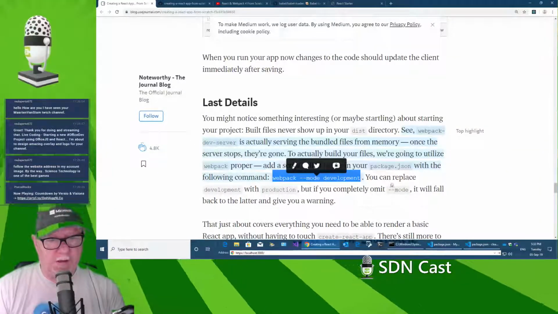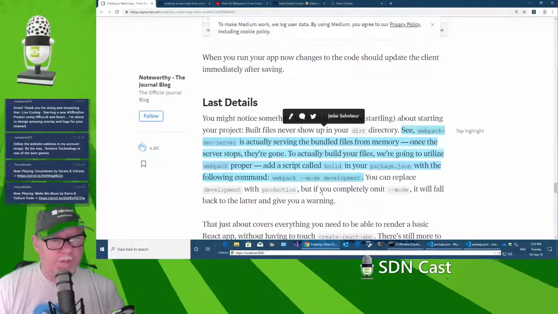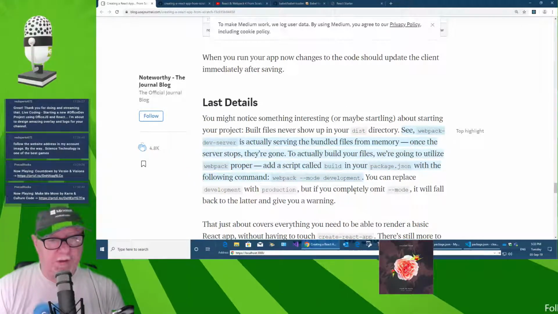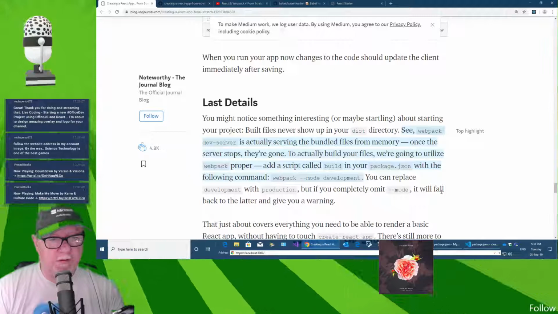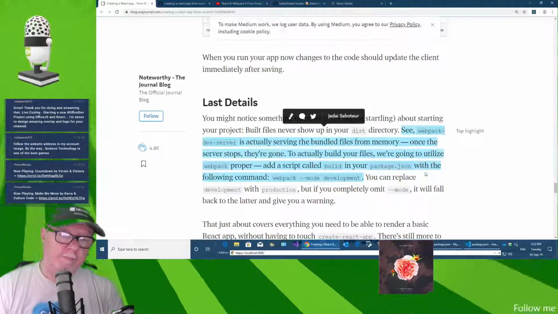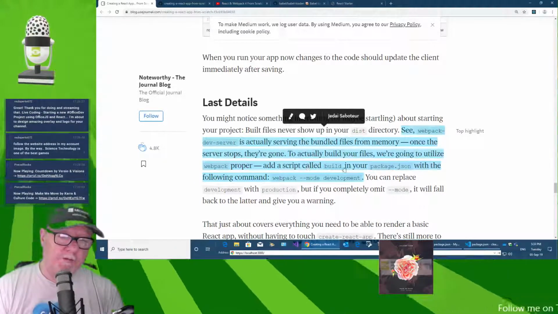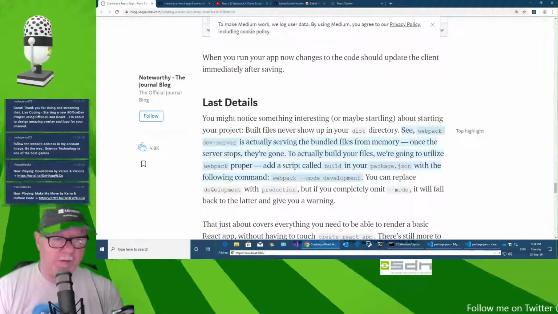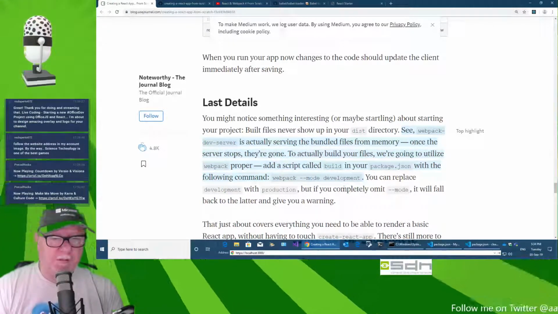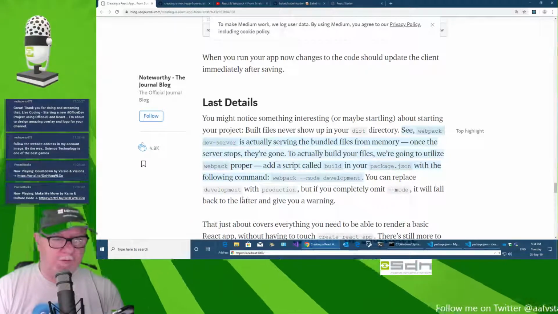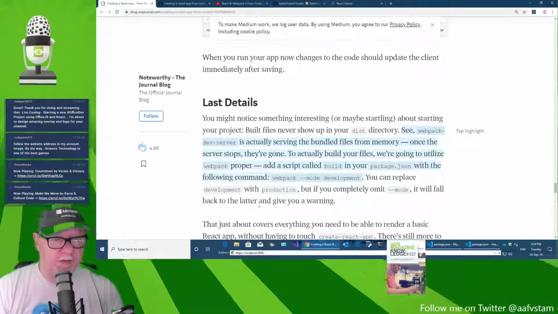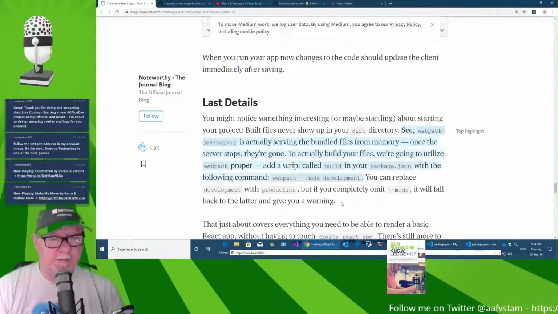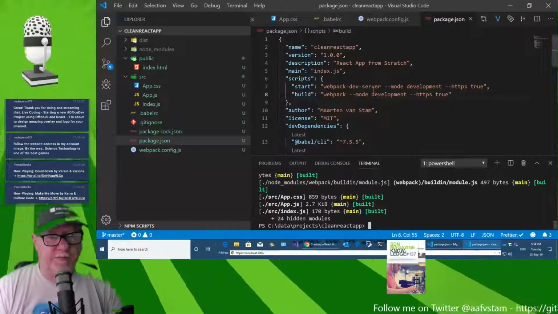Now it should be replace development with production. But if you completely omit mode: add script called build in your package.json with the following command webpack mode development, you can replace development with production. But if you completely omit mode, it will fall back to the latter and give you a warning. Okay.